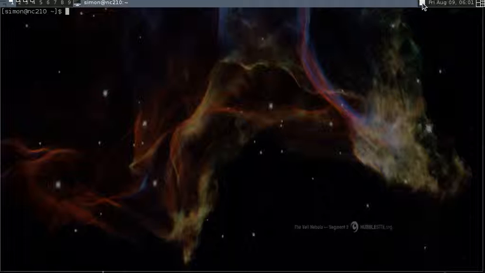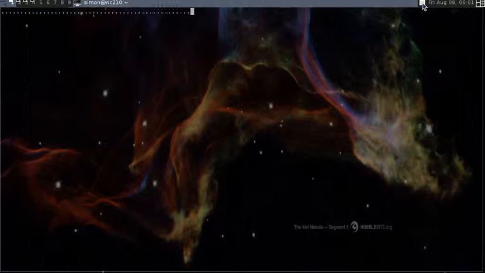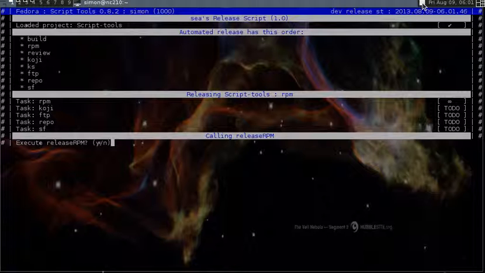I want to show you how I release a package on my script tools. Using my script tools, I just enter ST, go to the developer section, say I want to release, and label my project. It's ST, obviously. It's working through a fixed order, asking now to release.